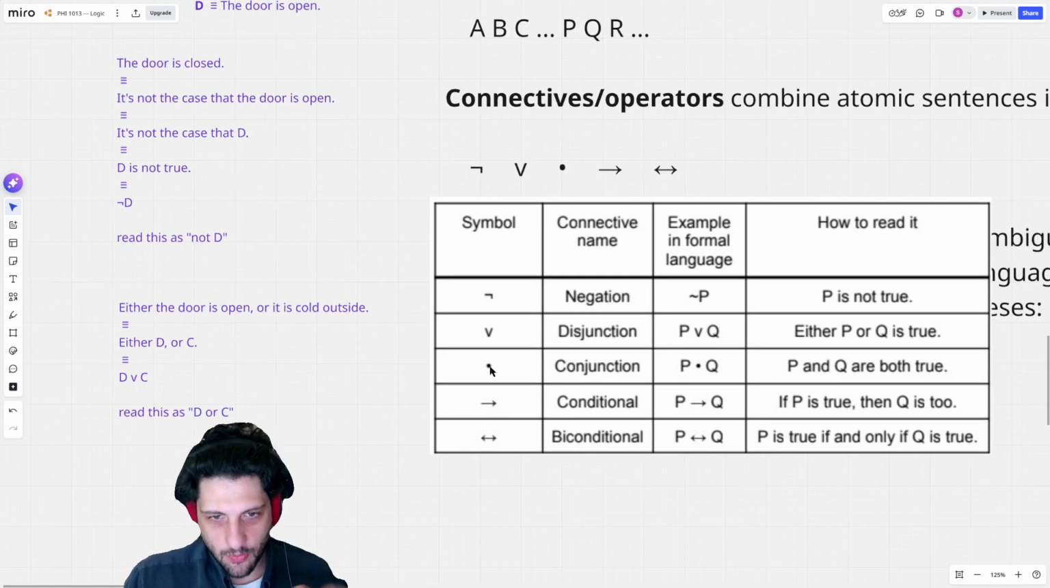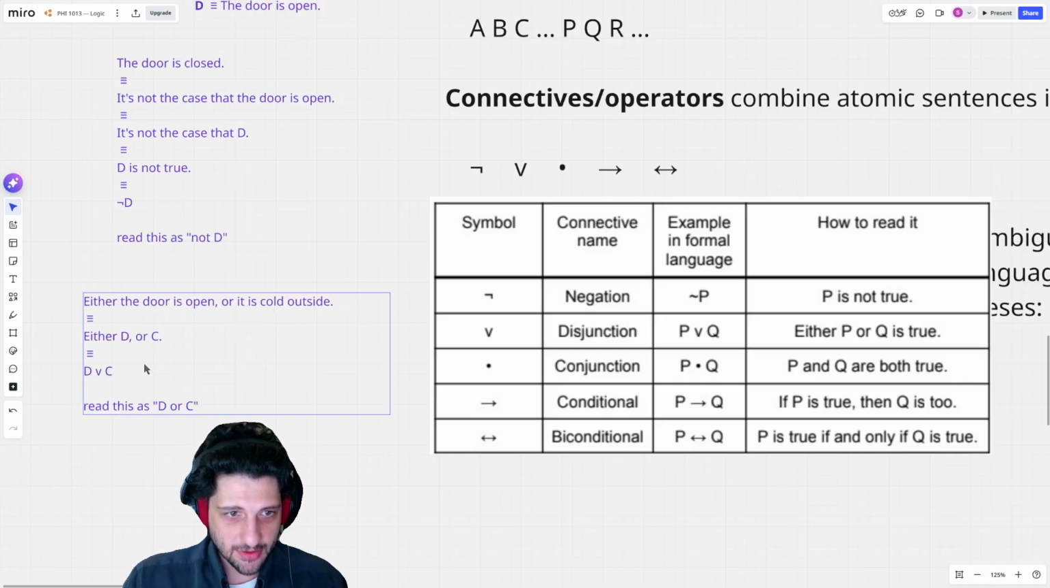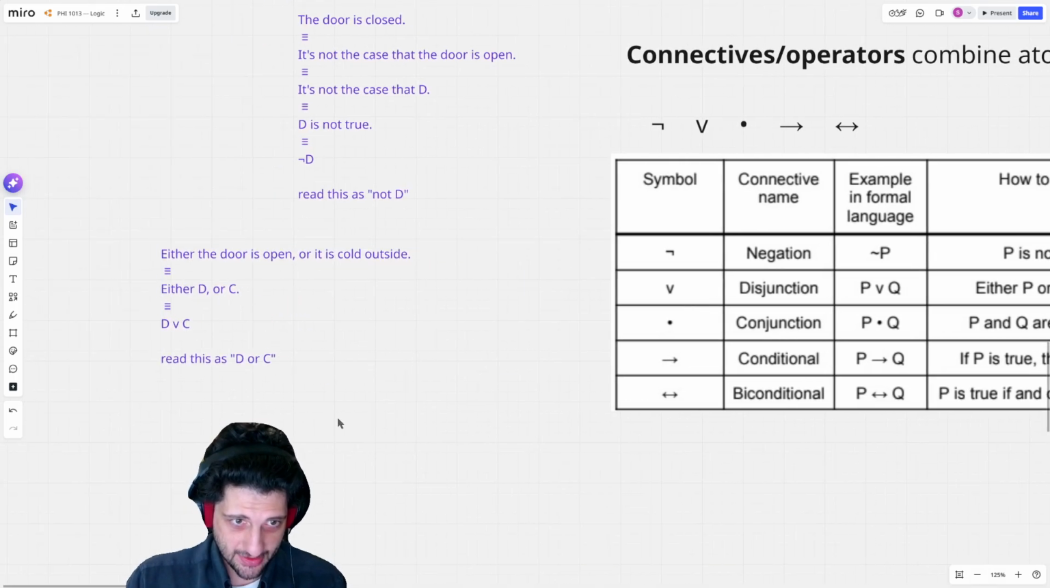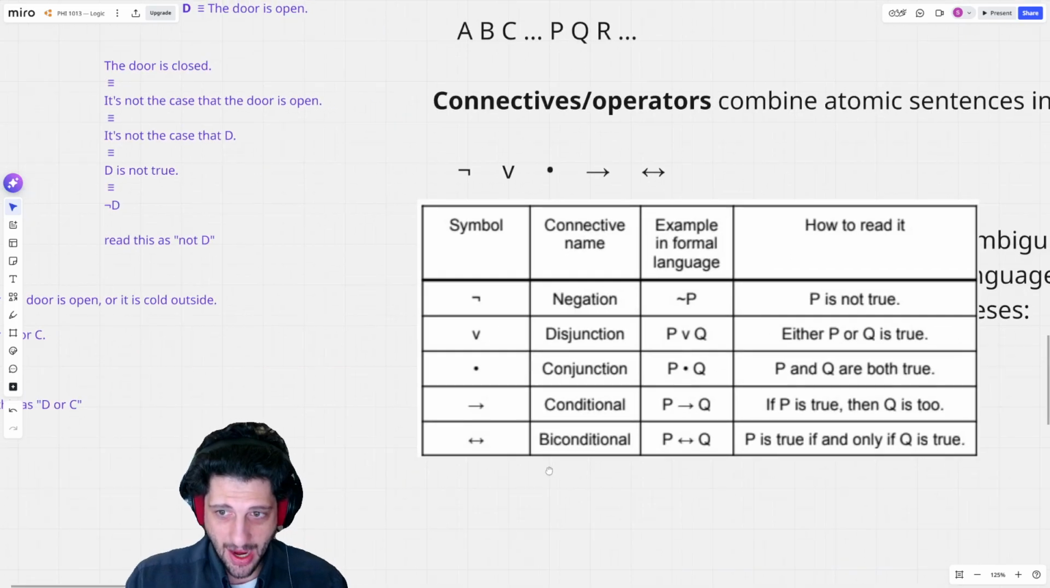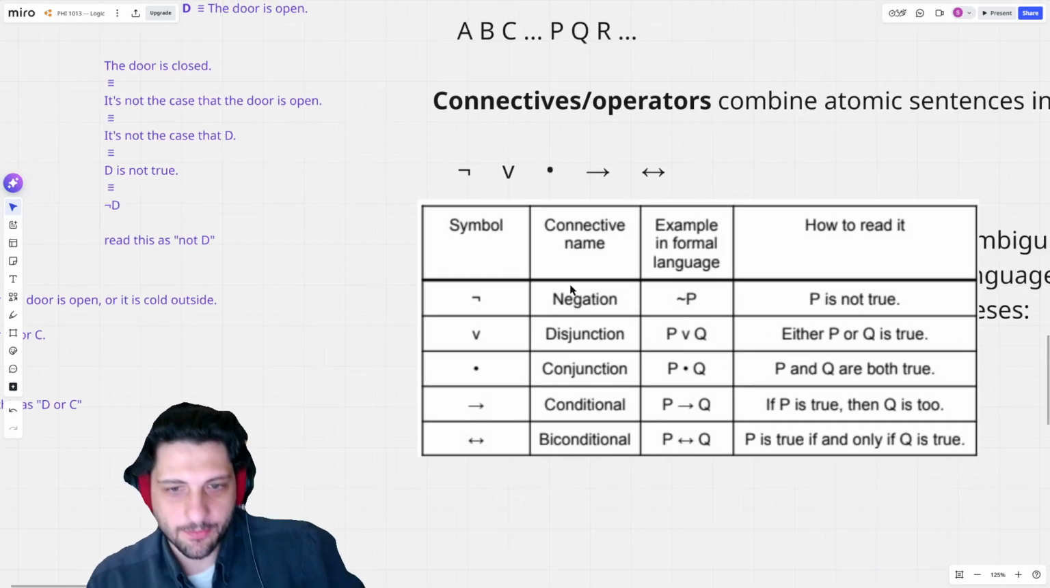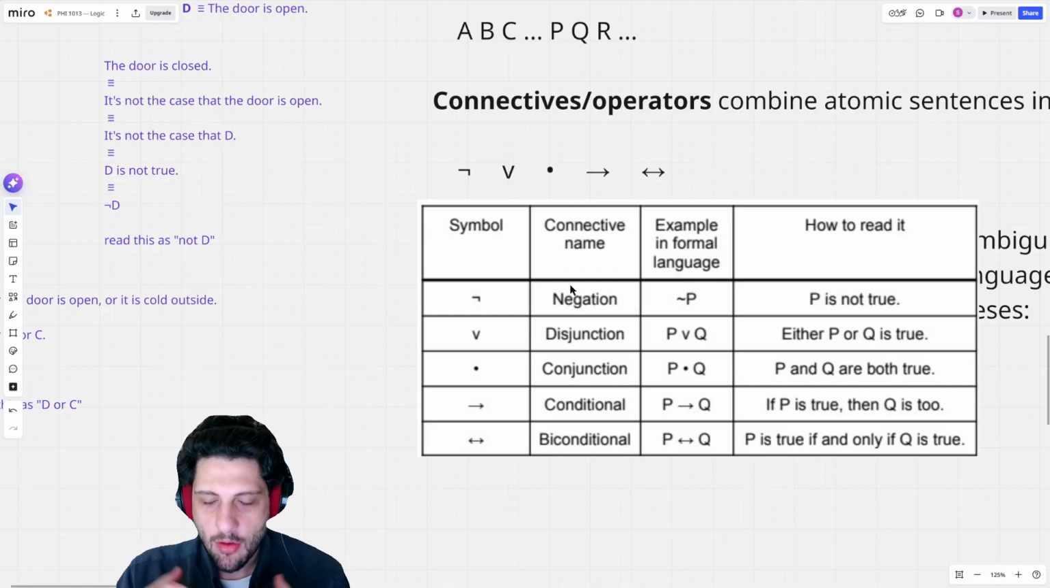Okay, so now conjunction is going to be really similar to disjunction, except, as you might expect, it's not going to say either one of these is true, but that both are true. When I say that P and Q are true, I'm saying P is true and Q is true.